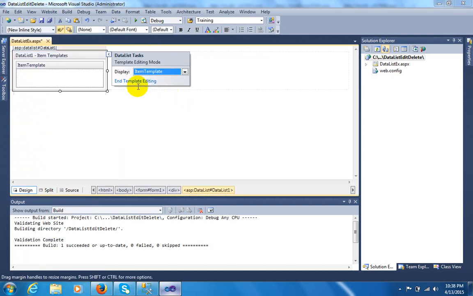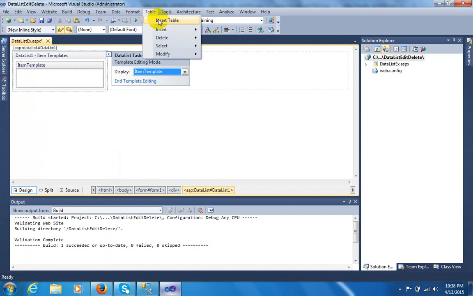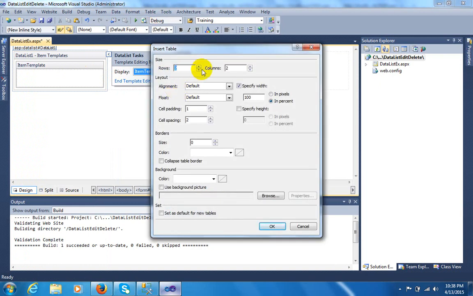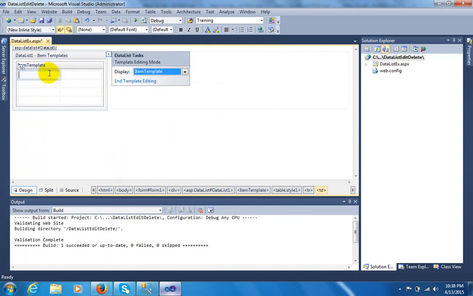Do something here like edit template. What is the meaning of edit template? I discussed it in my last video session. I'm just taking an HTML table. In this table I will show the table field values: ID, the name, father name, and salary.